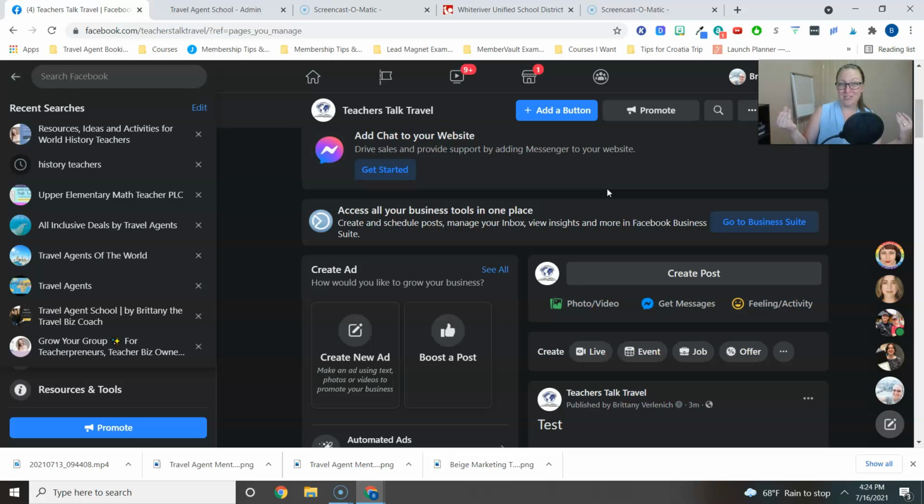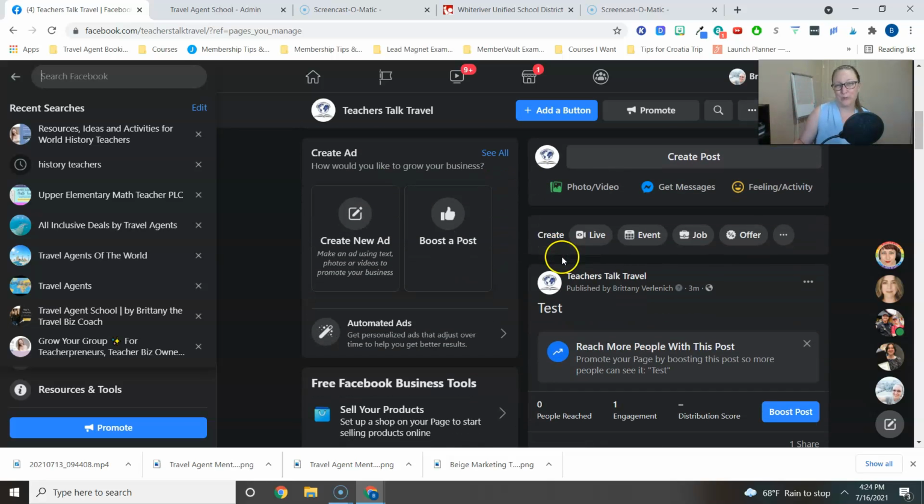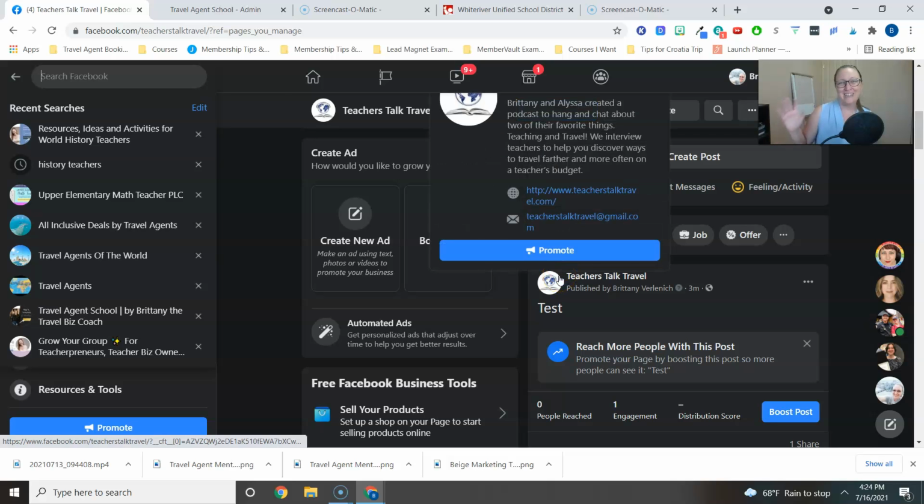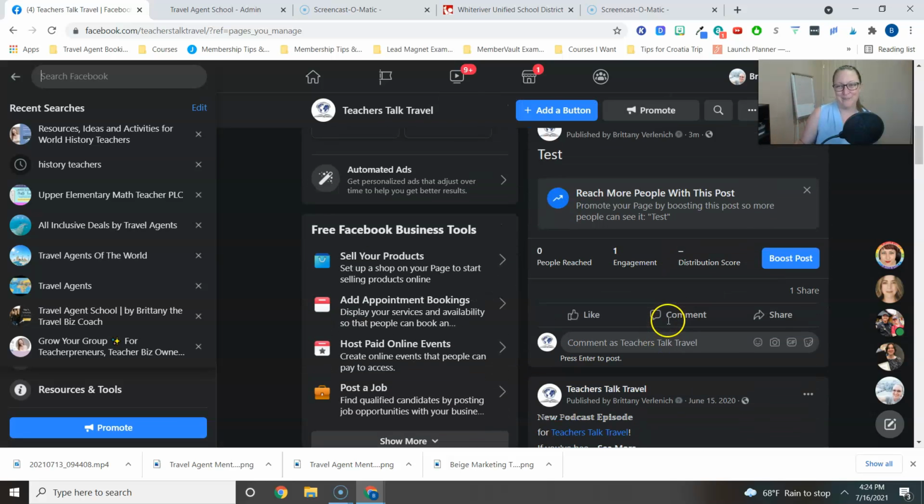If they don't accept pages though, those would be good groups to join as your personal profile, and then you can share posts from your page in there. Just be careful to watch out for the group rules, because they might not allow you to do that, and you don't want to be kicked out of the groups. That's something to keep in mind.